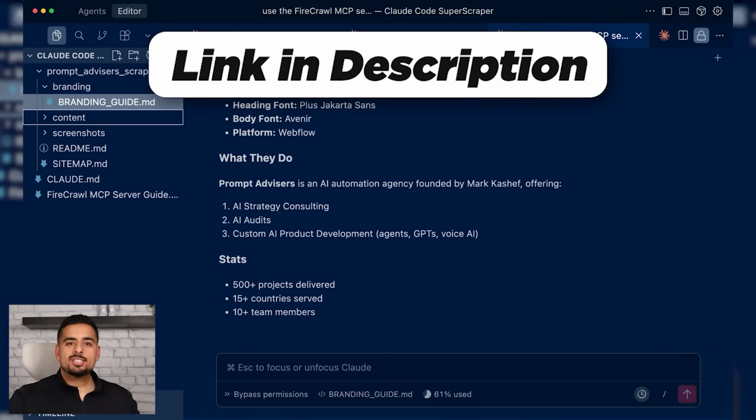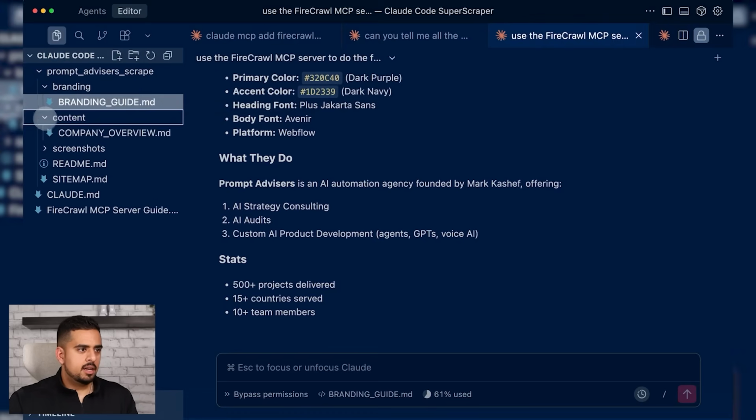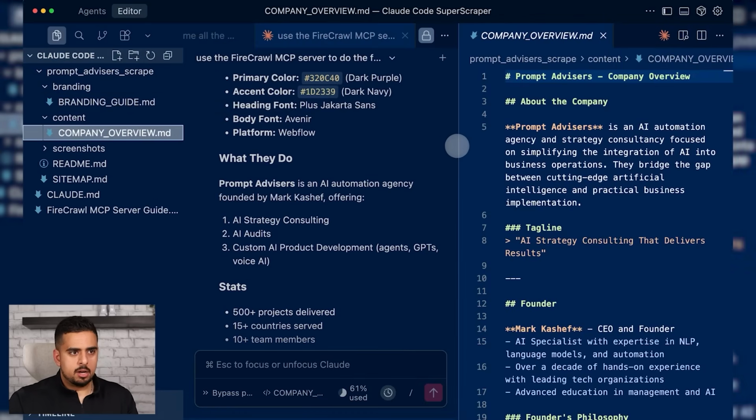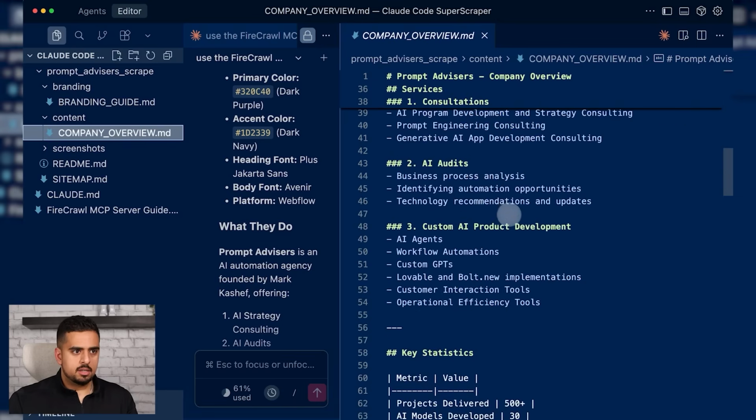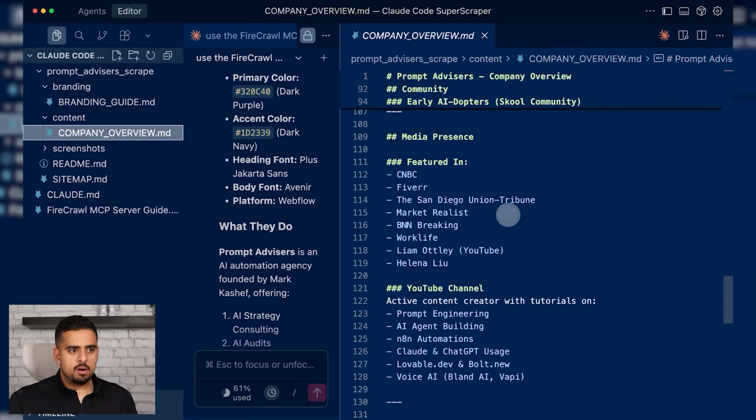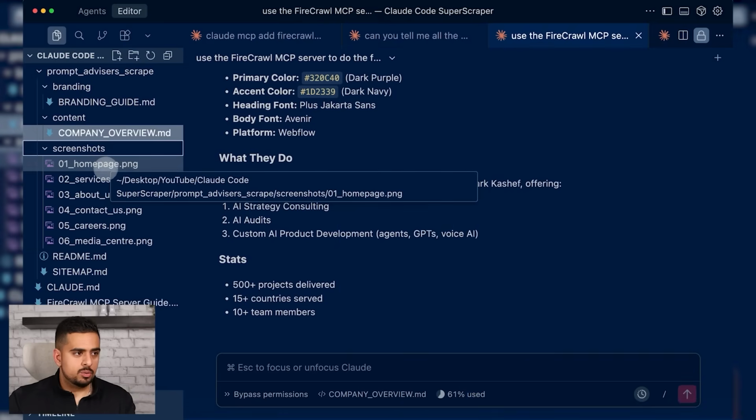So now that it's finished, it's the moment of truth. So we have the branding guide, we already saw that. The content, so this is all the company overview of what my agency does. This is moi. It goes through pretty much every part of my website. And if we close that, the part that's probably interesting to you are the screenshots.